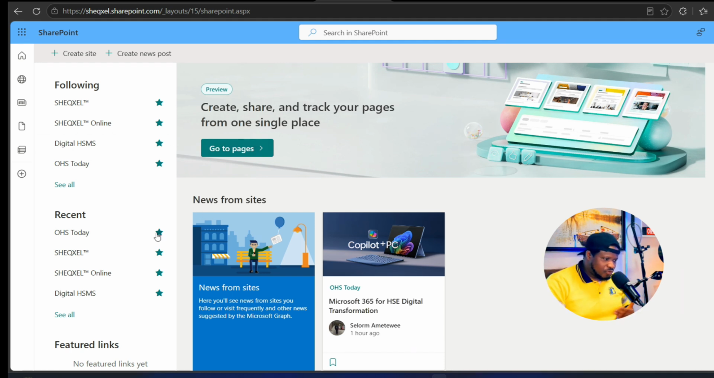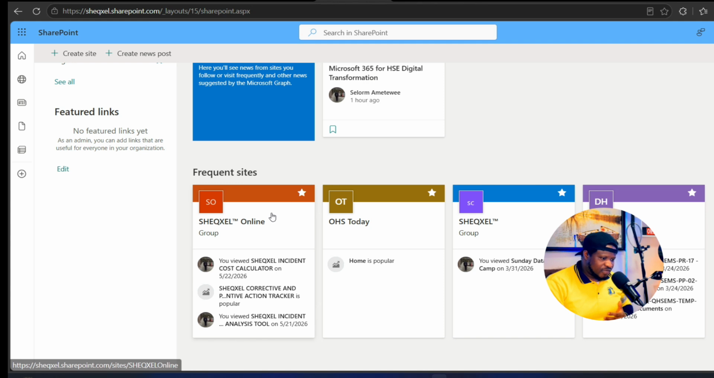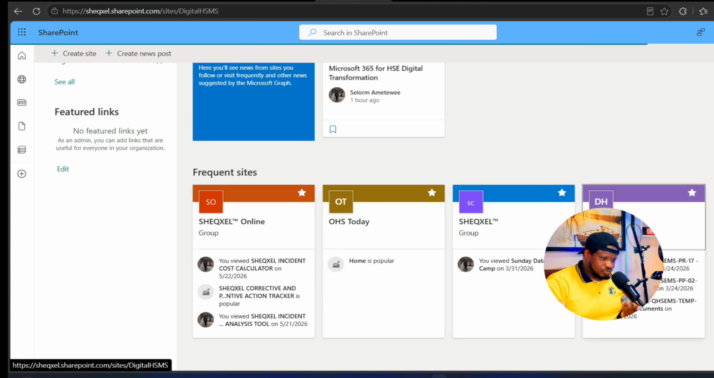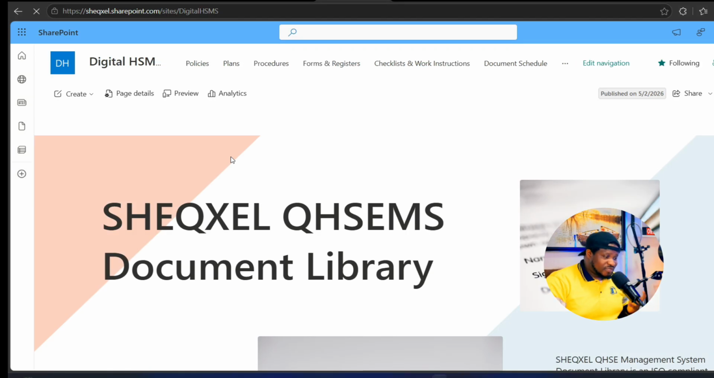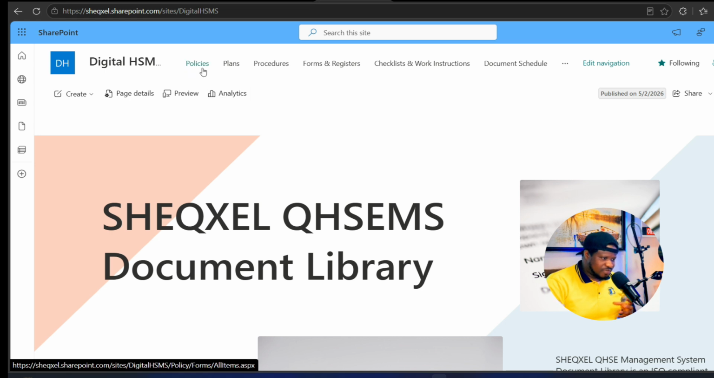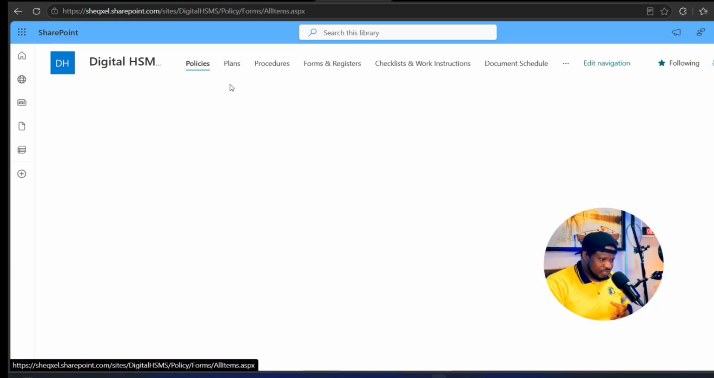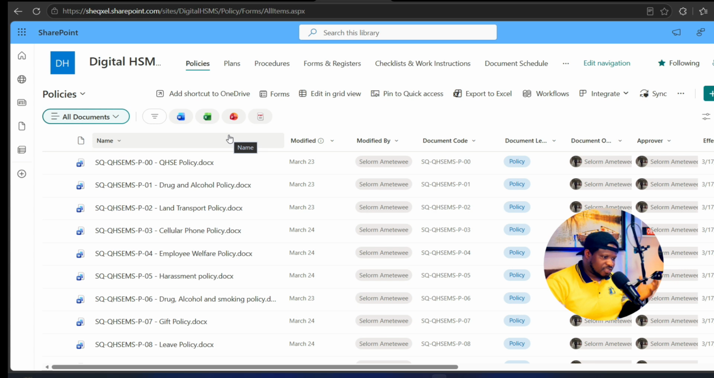Now the details pane only pops up whenever you click on the link to have access to a document. For example, if I go into my digital health and safety management system, which is also a site that gives me access to basically a document library, which I created, which I'll be showing in a bit, the fact that you can create a communication site or a document site.